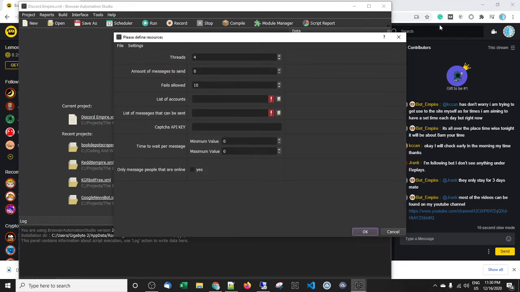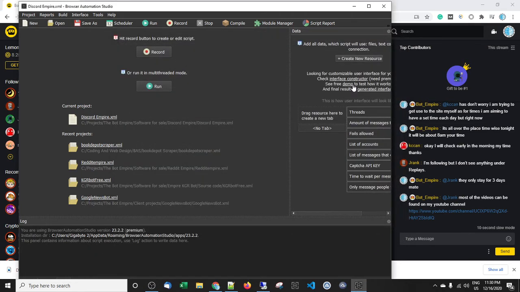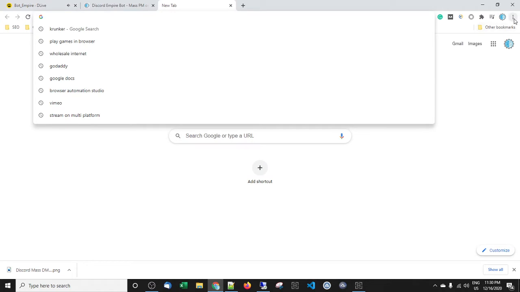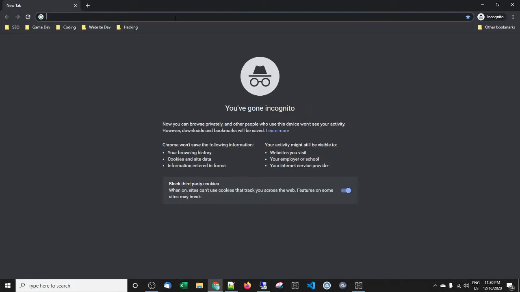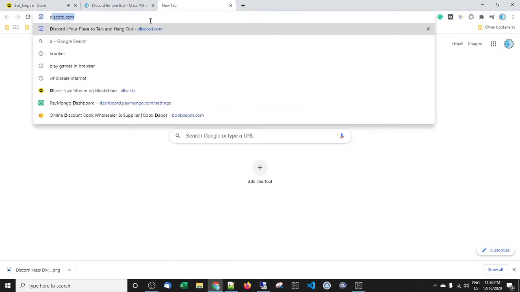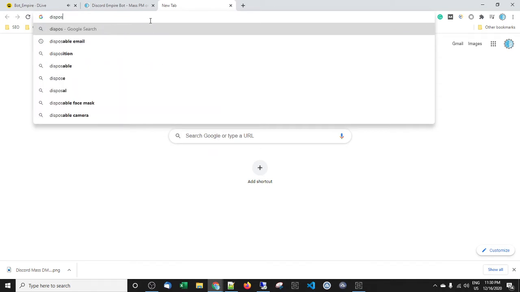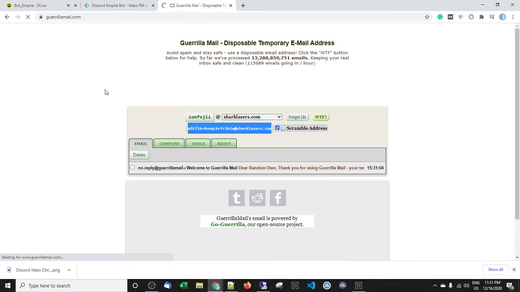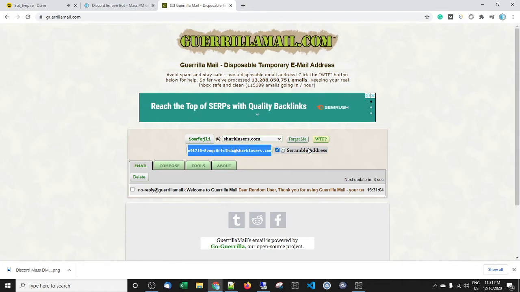What I need to do actually is we need to do some research and see if we can sign up to Discord with just an email, a throwaway email. So let's bang out the old incognito. Go to Discord, see if I can do it this way. Get a disposable email. Let's just see for now. Okay, let's try with this one.